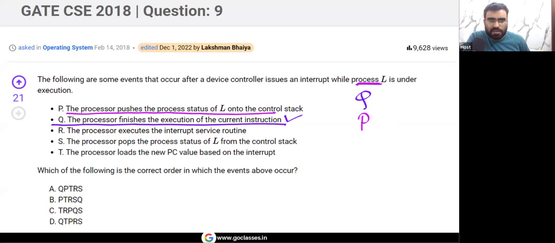Correct? Do you agree with me? So very simple. First, the processor will execute the current instruction. After finishing the current instruction, the CPU will check, is there an interrupt? Yes, there is an interrupt. If there is an interrupt, then the CPU will acknowledge the interrupt. And what will the CPU do?